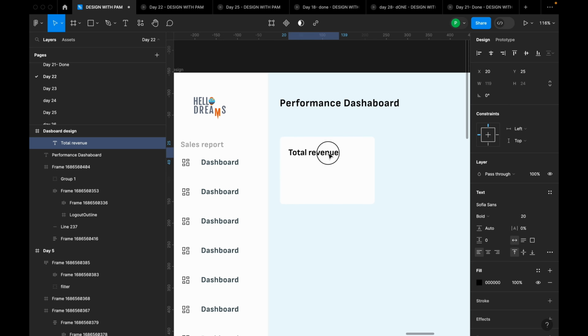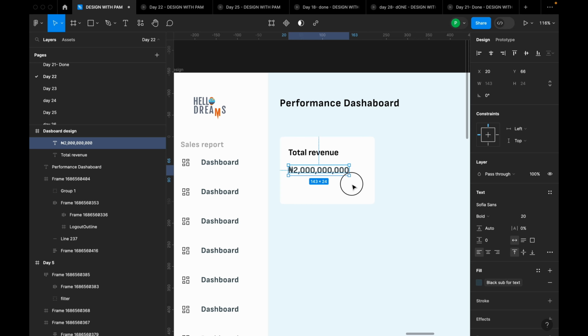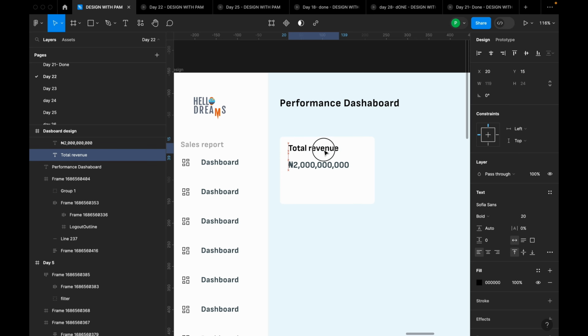So most times we use the size of the font and the color of the font to draw emphasis on certain things, right? So for this one, the total revenue is a heading for the actual total revenue. This is the total revenue, which is 20 million. But where do you think the emphasis should be? On the title or the amount itself? Yes, on the amount itself, right? So I'm going to go ahead and remove so much emphasis on the words total revenue.